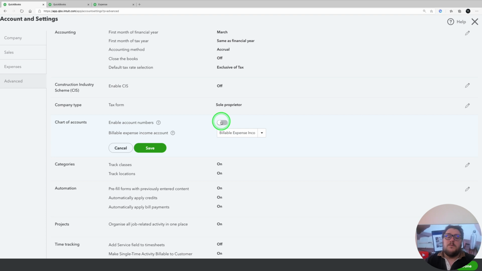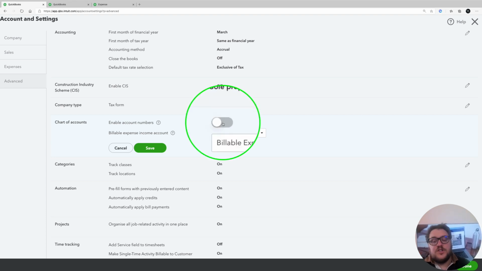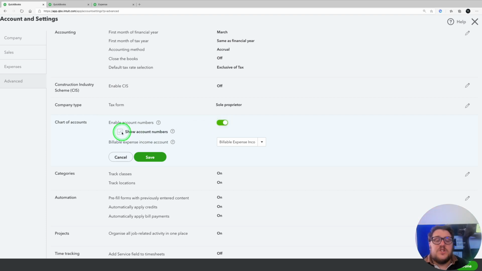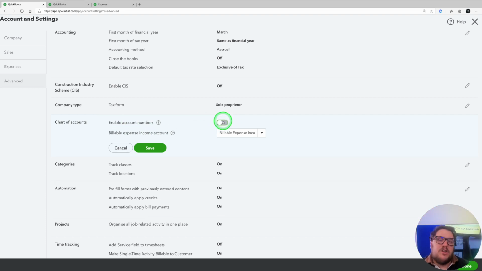Chart of accounts, you have the opportunity to enable account numbers just here. So here you can go in, turn that on, and you can even show account numbers. It means that when you go to put in a code, you can opt to do the name of the code. So now when you choose your category, you can choose either the name of the category or the number. So if you've come from a different software, maybe Sage or something equivalent, you can bring over those numbers you might be used to, 5,000 for purchases, and so on and so forth, so that you can carry on using the same numbers.